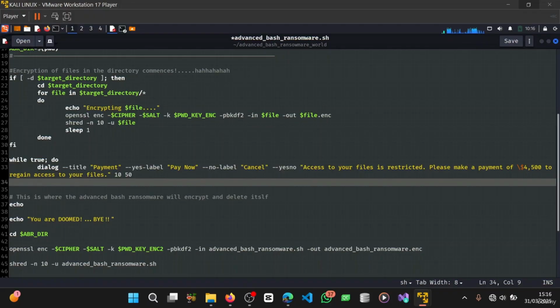Now if we're going to check if the user clicks on pay now, remember, like I explained to you in the dialog video, I told you that dialogs or the widgets make use of 0 to represent okay or yes or pay now or any positive answer. Then any negative answer like cancel or no, it uses 1.